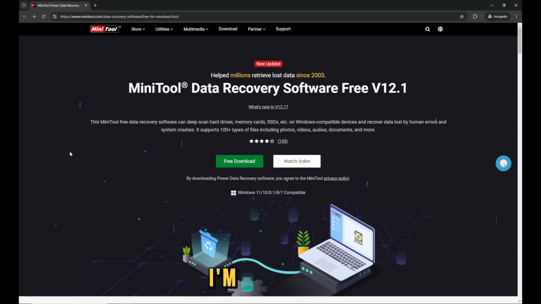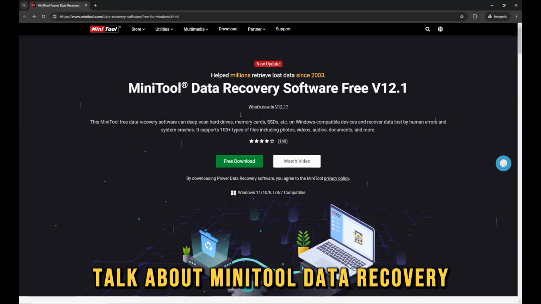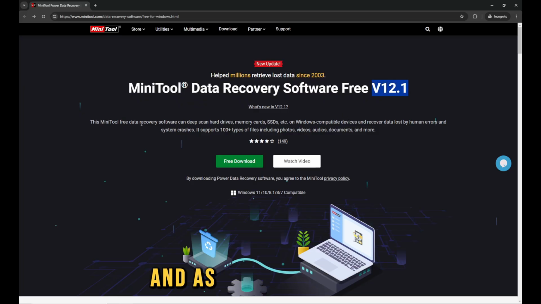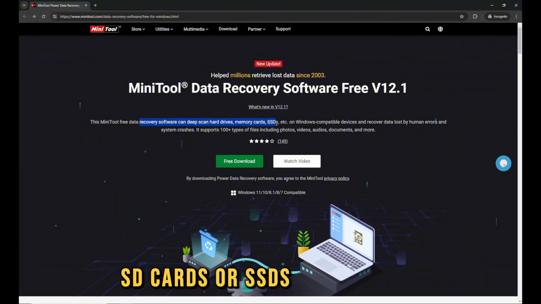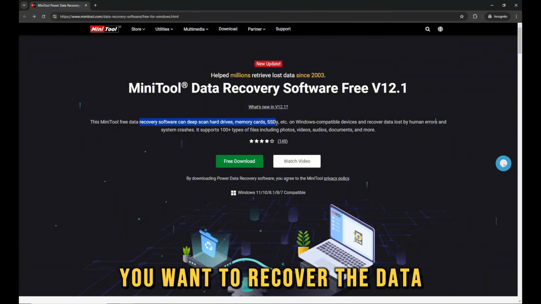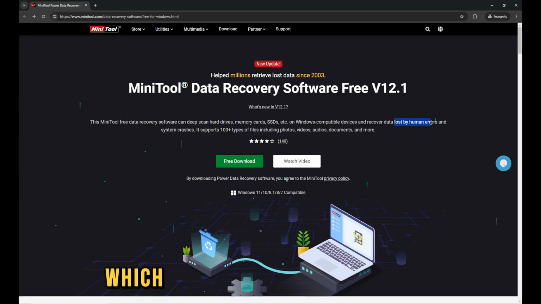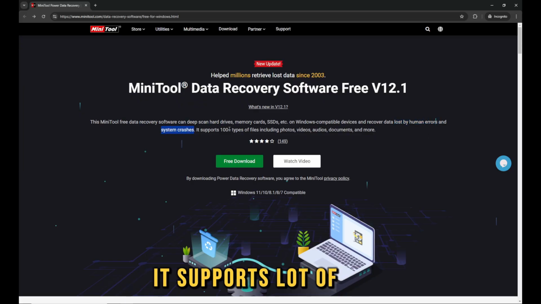In today's video, I am going to talk about MiniTool data recovery software version 12.1. And as you can see here, it does the deep scan of the hard drives, memory cards, or SSDs from where you want to recover the data. And it can recover the data which was lost by human errors or system crashes. It supports a lot of file extensions, so photos, videos, audios, documents, and more.